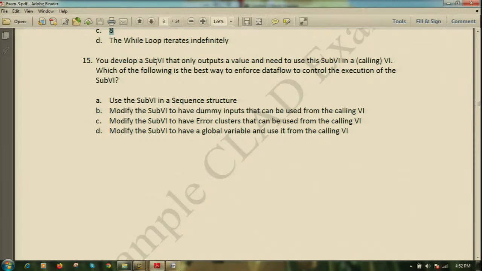You develop a sub-VI that only outputs a value and need to use this sub-VI in a calling main VI. Which of the following is the best way to enforce data flow to control the execution of the sub-VI? Write down the answers.